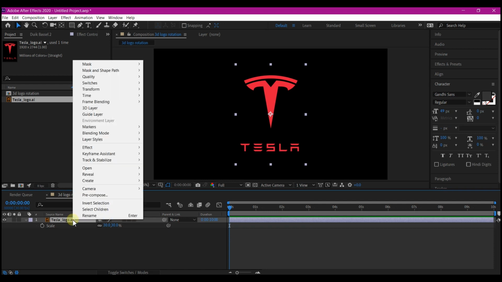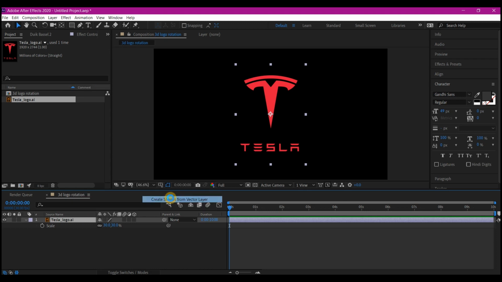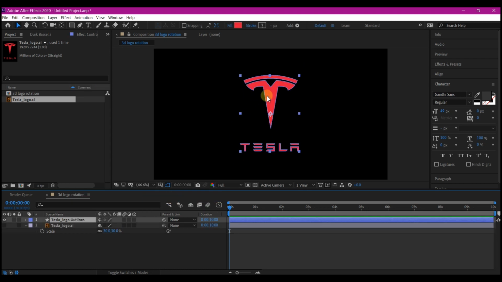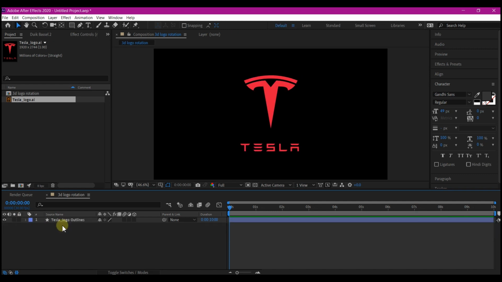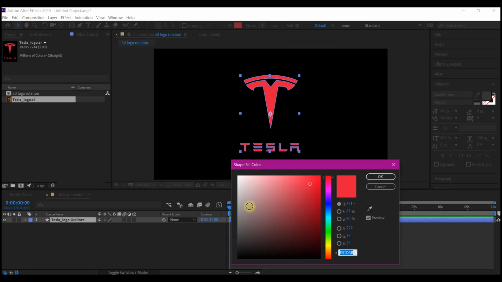Right click on the layer, go to create and select create shape from vector layer. This now has made it into a shape layer, so I'm gonna delete this logo Illustrator file because I don't need it anymore, and come to the fill color right here to change the color to whatever I like.